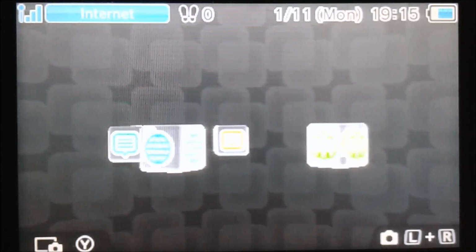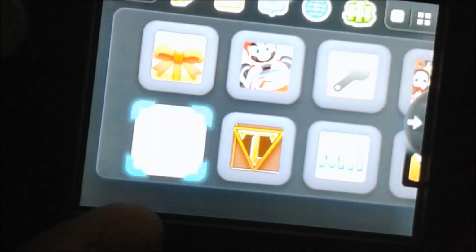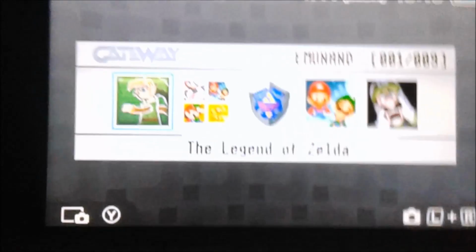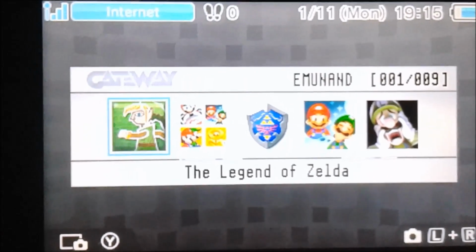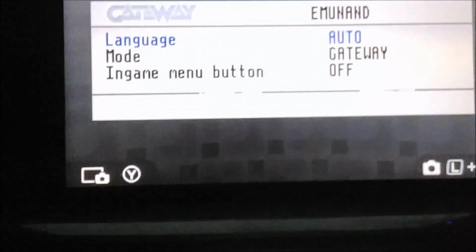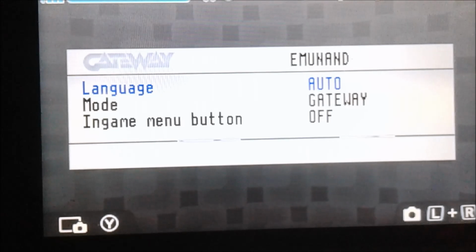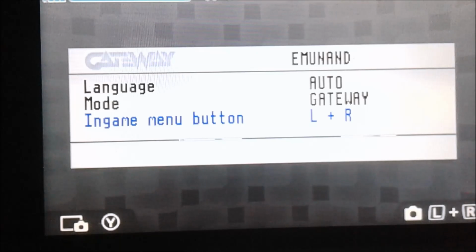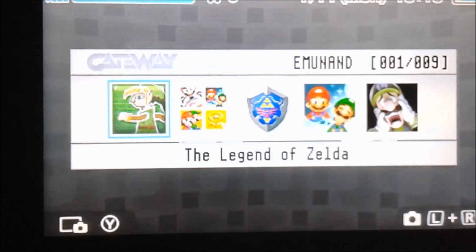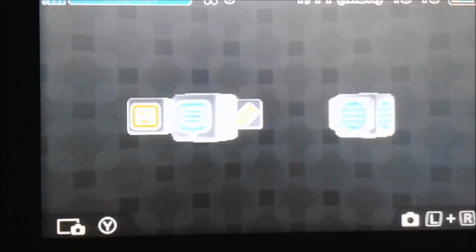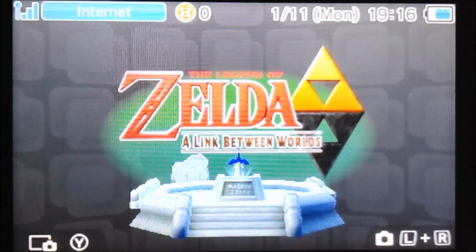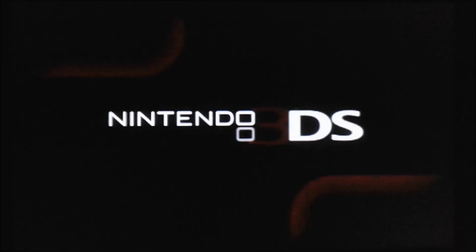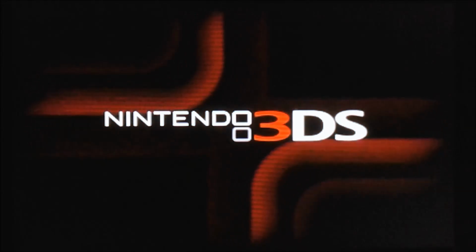So I'm back on my 3DS and I'm booted into gateway mode. Like always, I'm going to press the select button to select the title list, and The Legend of Zelda: A Link Between Worlds is my first title, so I don't have to press anything yet. Now I'm going to press the up button on my D-pad to open up this menu. For the in-game menu button, I'm going to change this to L+R. Then I'll hit the B button, and the A button to load up the title and boot into it. I'll fast forward through all this menu navigation.